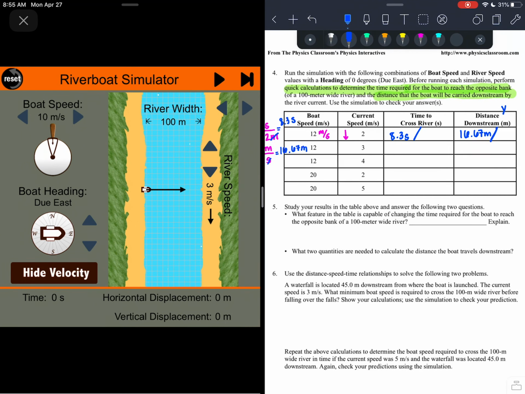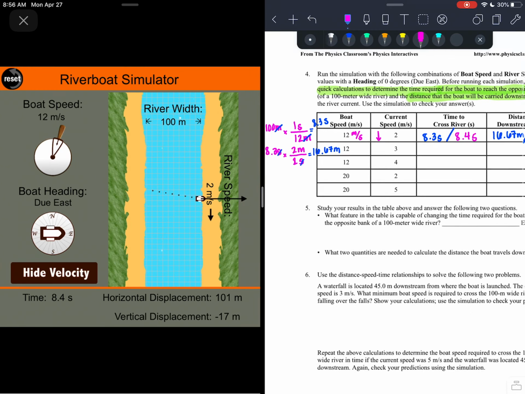So I'm going to go back in my program and test this out. I'm going to change my boat speed to 12. I'm going to change my river speed to 2, and it's going across 100 meters. It's going east. Perfect. So when I hit play, my time, look at that, is 8.4 seconds. And then my vertical displacement is 17 meters. So very, very close. They must be rounding their values, whereas I am not rounding my values the same as they are. But at least I did my calculations correctly.